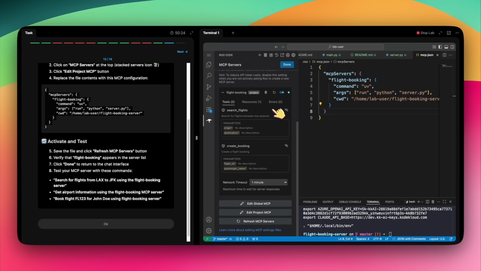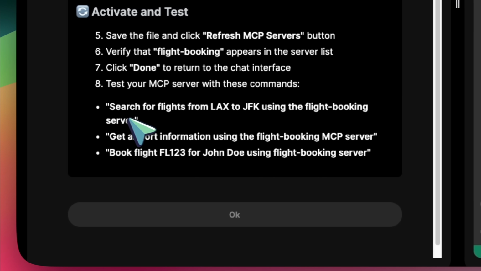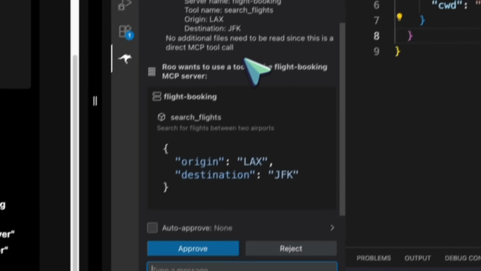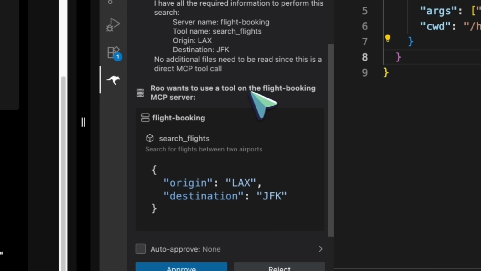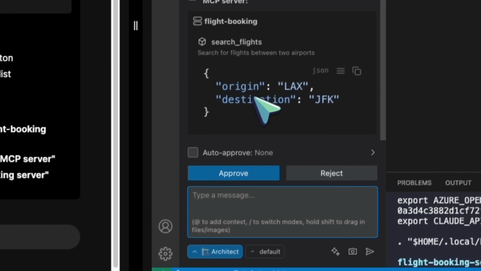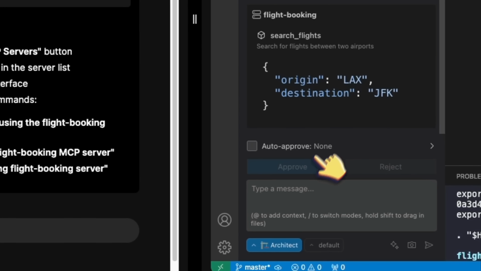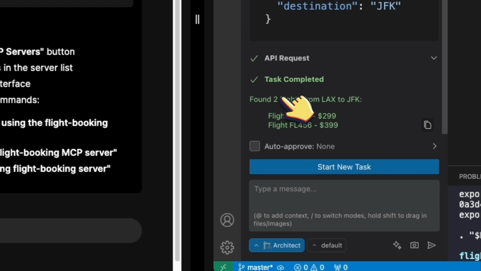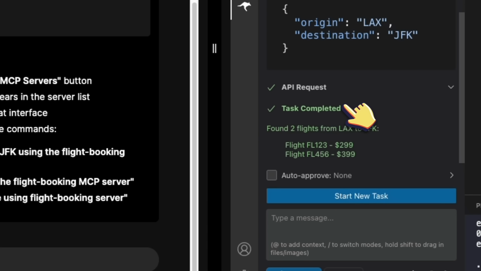All right, so next we can simply click on done. And now here is a test prompt that you can paste in to see if RooCode wants to use a tool on the flight booking MCP server. It's asking our permission to use the MCP tool, so we're going to approve it. It's now come back with the task. It's identified two flights from LAX to JFK and their flight information. So this confirms that our MCP server is being used by RooCode. I will now let you explore the other prompts and play around with the MCP server. I'll see you back on the video.